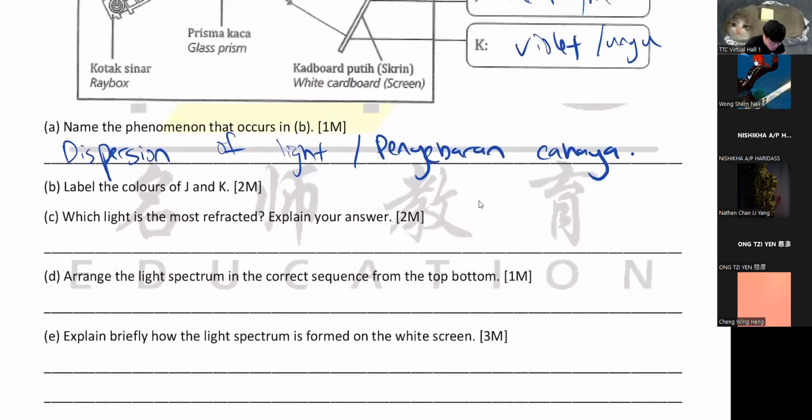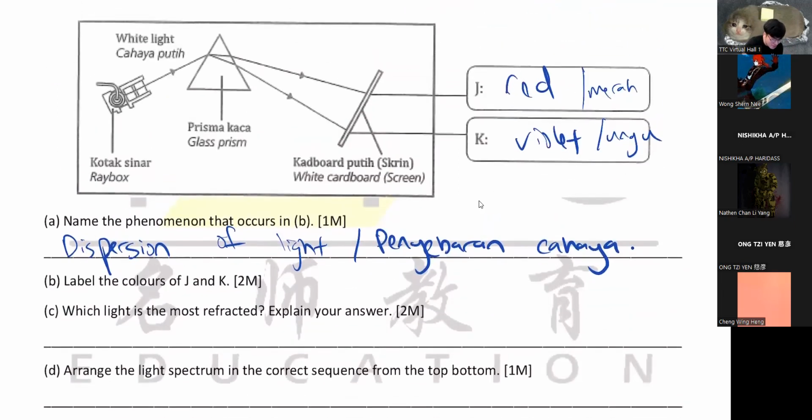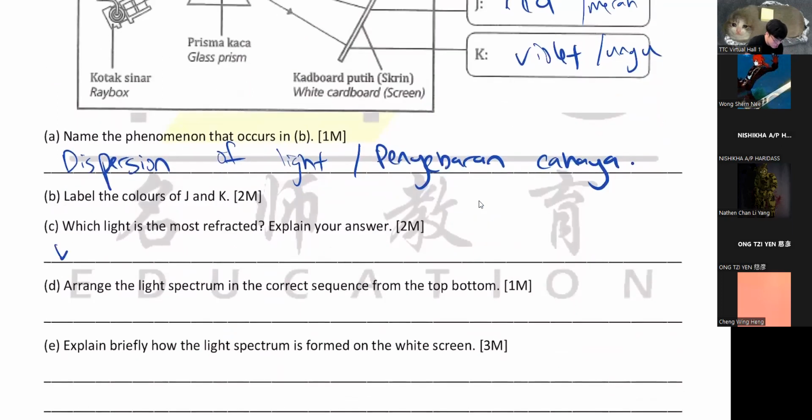So, what light is the most refracted? What is the light that is bent the most? What color? Okay, you see, red goes the straightest. Purple bends the most. You see, so it should be violet. No, violet. Sorry, not purple.